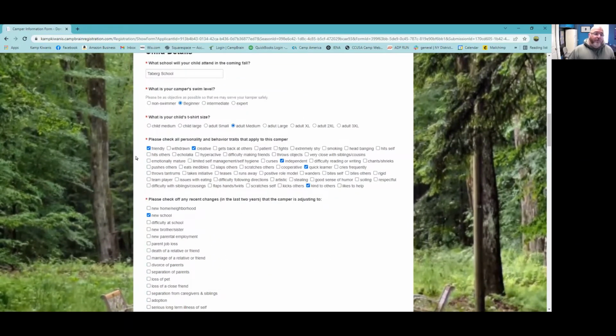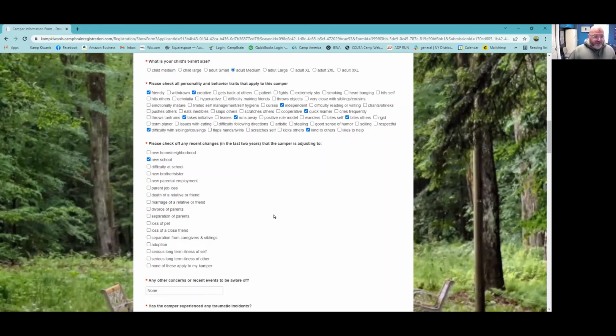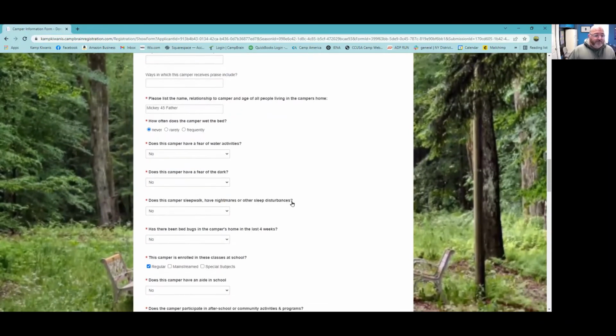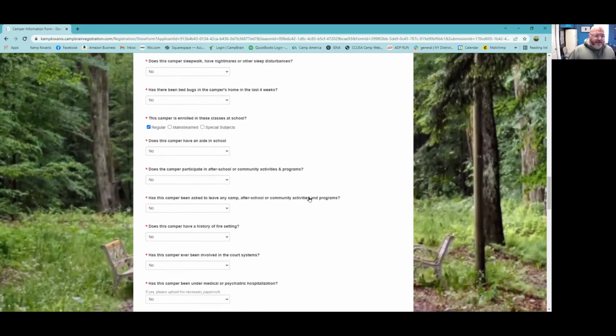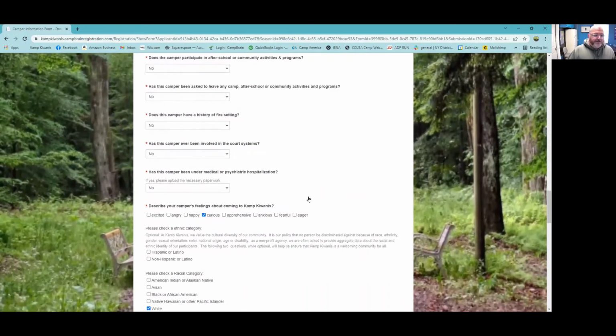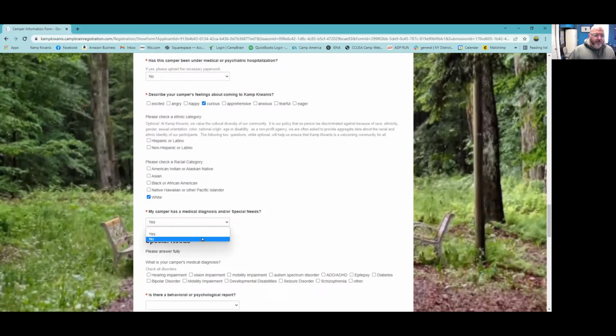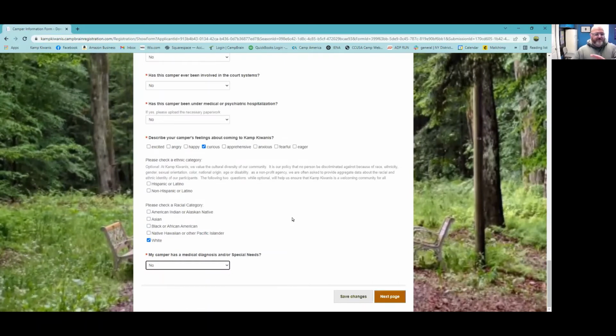This is a big helpful part for us. Please check your personality and behavior traits that apply to all the campers. You can click on a bunch of different things, and that helps us to identify and be able to care for your child's needs. As we go through, are there any recent changes that have happened for your child? Any other concerns that you need us to be aware of? Has the camper experienced traumatic events? And as we go down, a lot of this is basic and quick, easy yes/no questions. But I wanted to show you something.